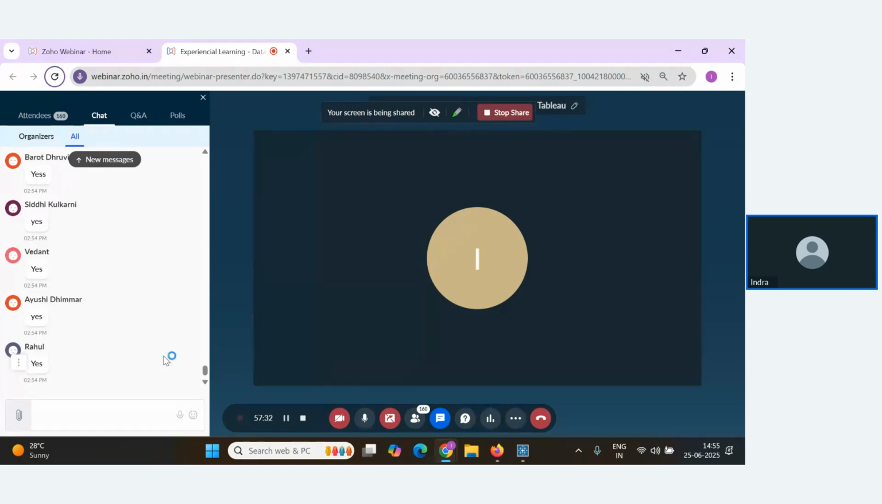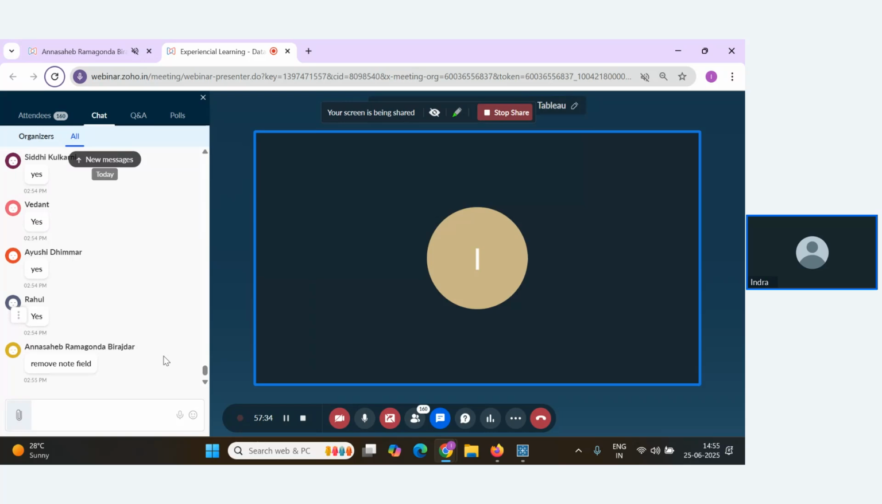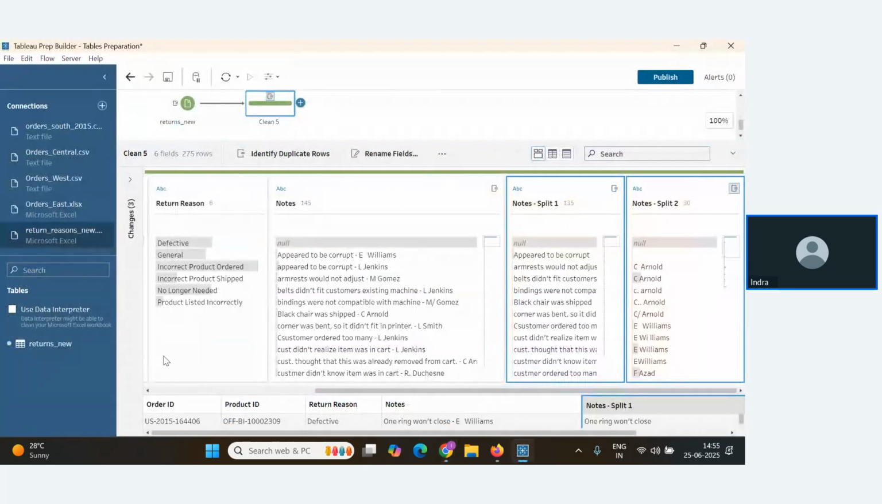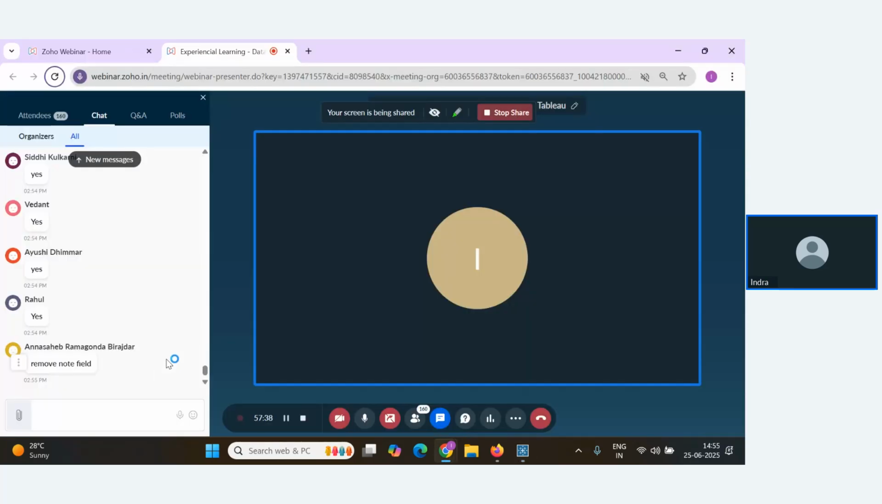Kind of issues here again. Remove the note fields. Yes, that we can do. And what else? What else do you think we can do here? Any other challenges you can see?